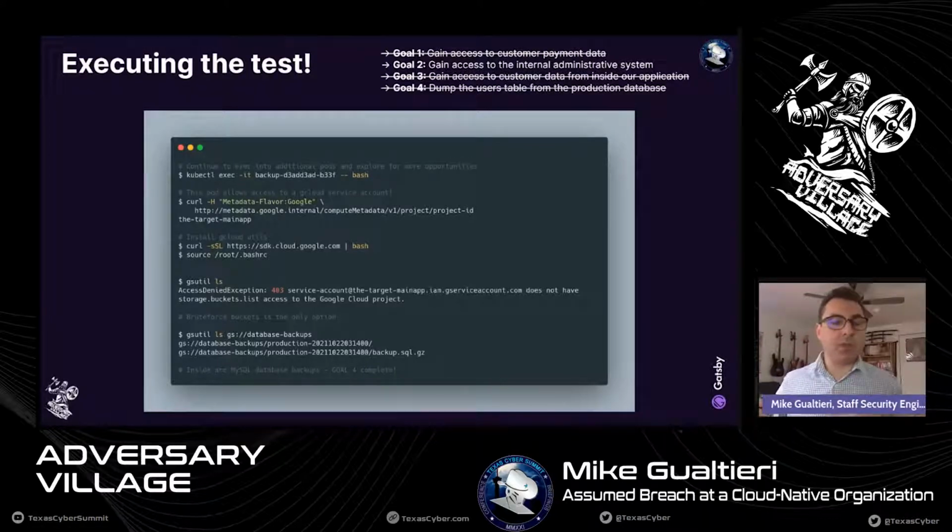That's typical. So we'll brute force the bucket names. There's a million brute force tools out there. Let's just say we brute force names and find this interesting bucket called database backups. And in there are backups of the MySQL production database. Once we snag that, goal 4 is complete. We have a dump of the users table from the production database.